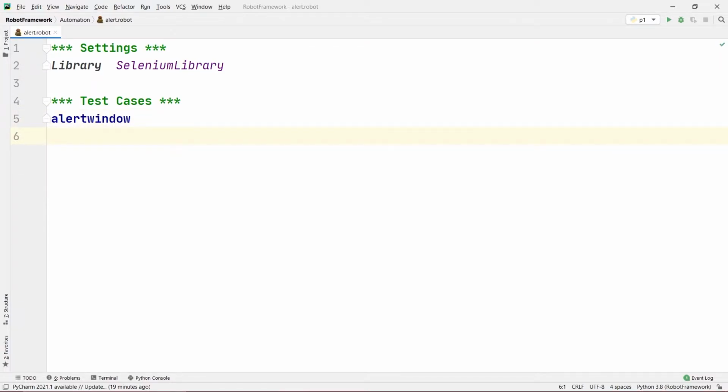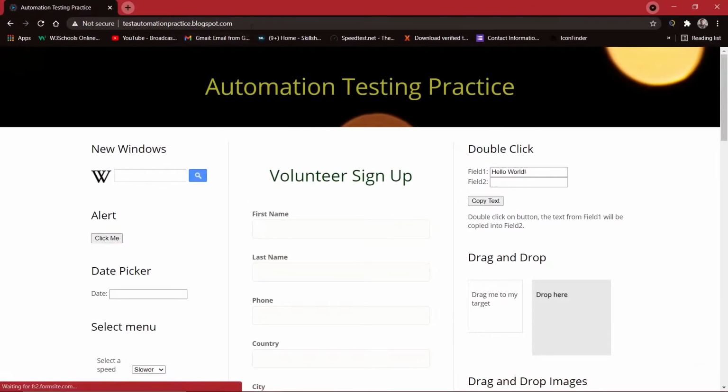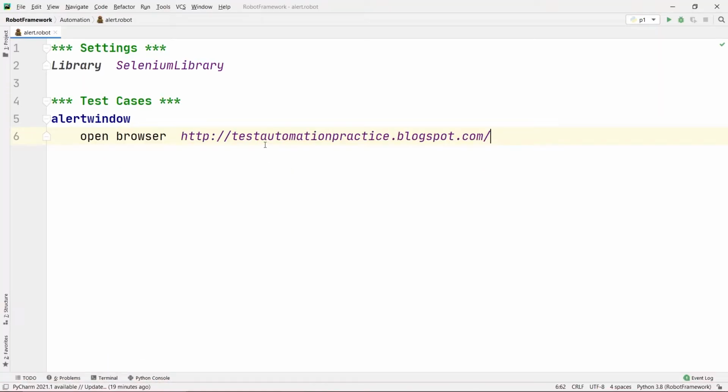After writing the name of my test case, inside the indentation of the name of our test case, I am going to write my test case. First I want to open the browser. Then I'm going to copy the link here and paste the link here, and we are going to open this link in our Chrome.